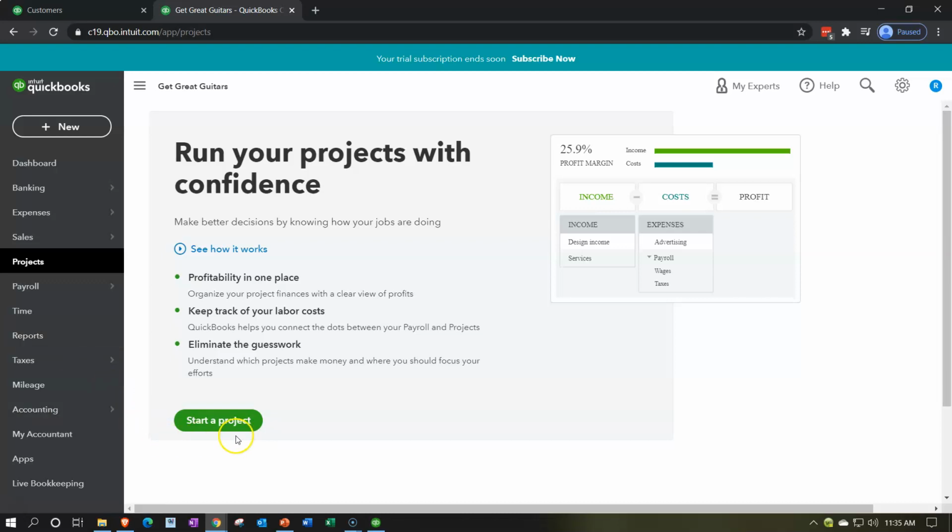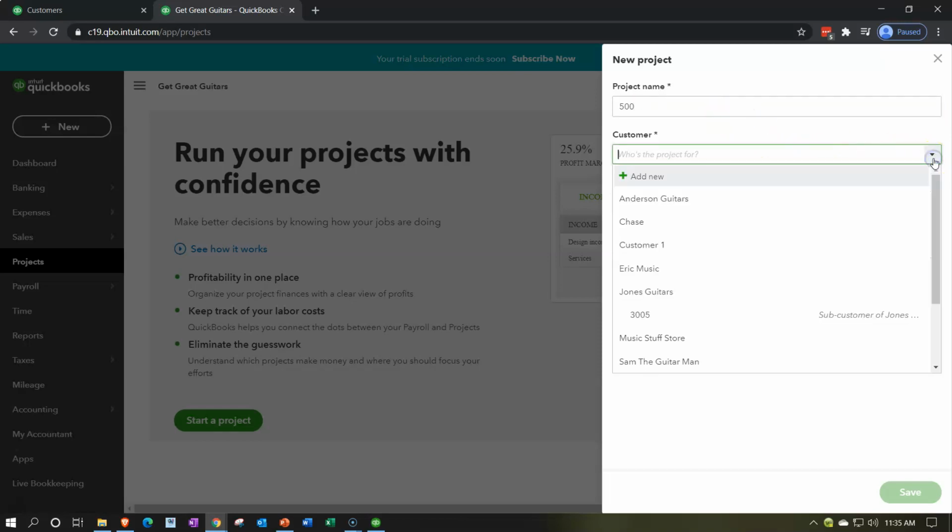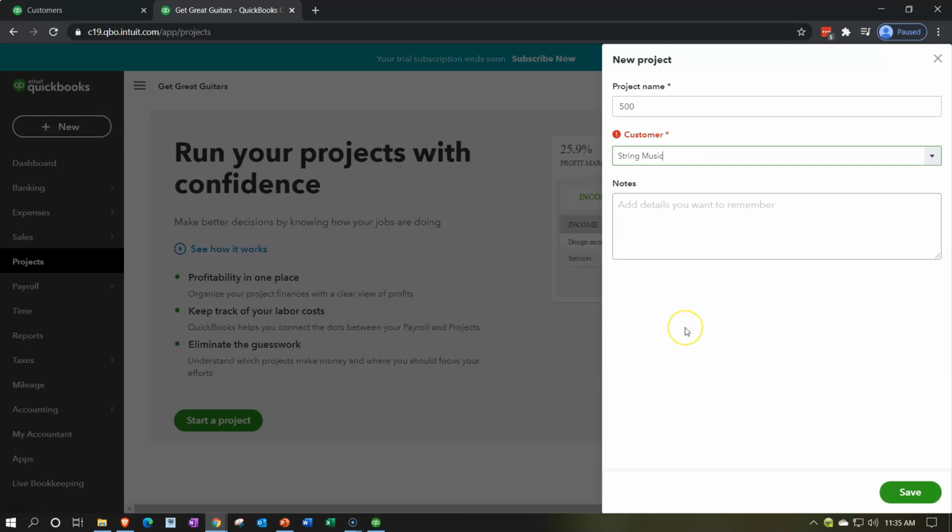But let's go ahead and start a project. Let's say we had a project. Once again, the project's going to be different than the job. Let's say we're going to have a similar thing for the project. I'm going to name this one 500, and we're going to assign it, say, to String Music. So, String Music.